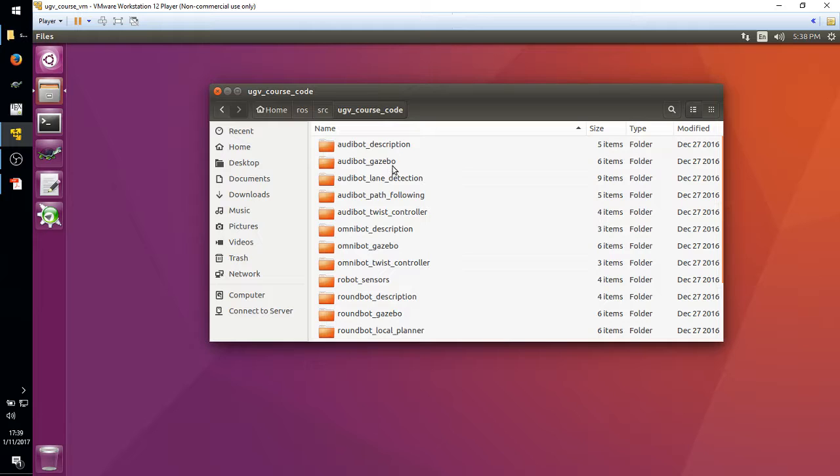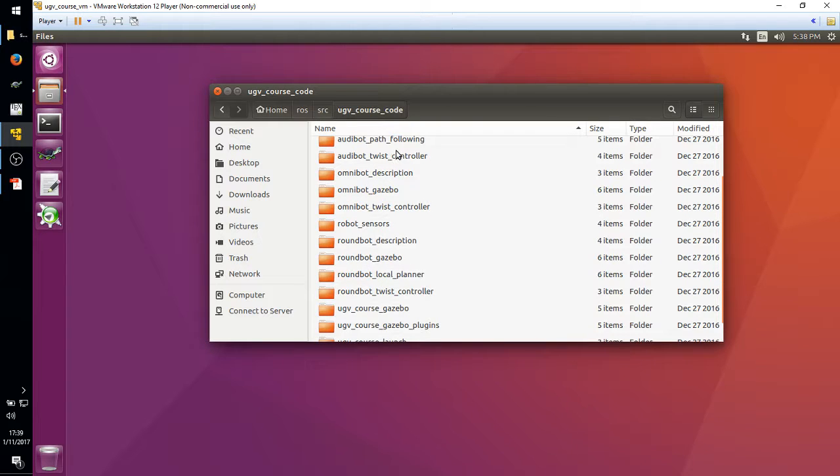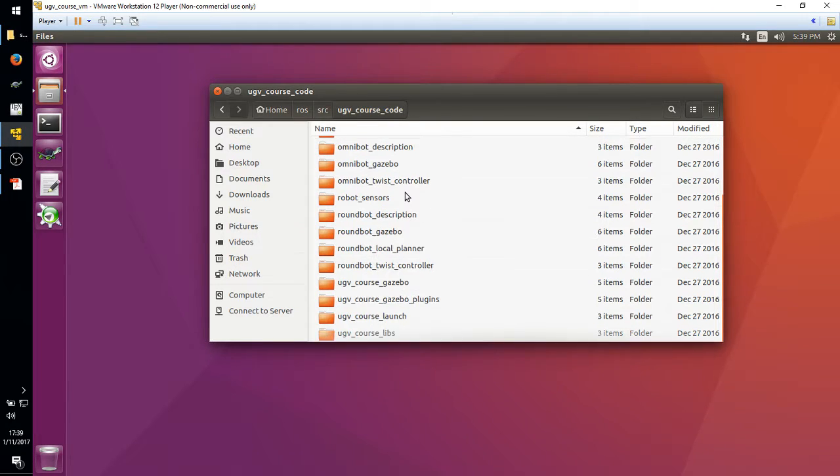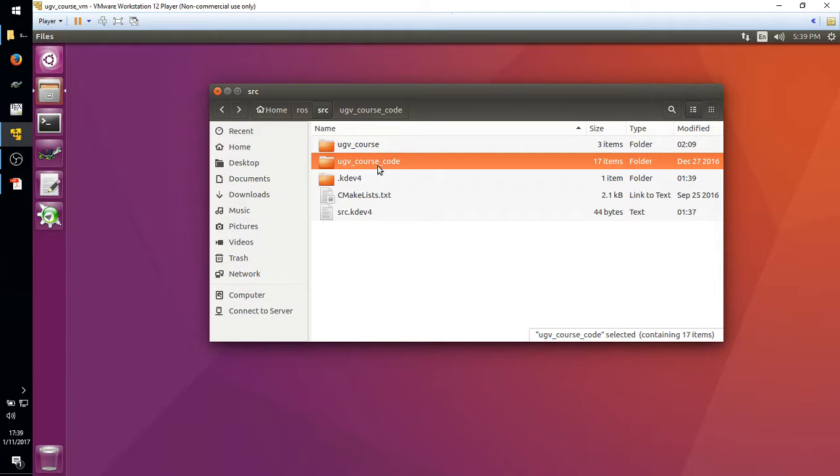So this is where all the simulation things are based on. So if you have some time, you can go through here, but there's a lot of stuff to talk about before you'll fully understand what's going on in there. But just so you know, this UGV course code folder is the stuff I'm releasing out to you guys to use for the homeworks that are coming up, and also your projects down the line, to provide a baseline for you to get going.